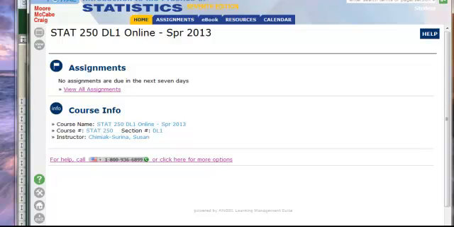Up above you see assignments. Now no assignments are due in the next 7 days, because we've got a while before our first one is due. But within 7 days you'll see a due date when the assignments are due. So in assignments, this is where you're going to see your due dates.